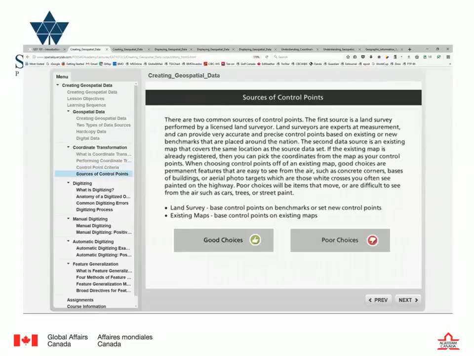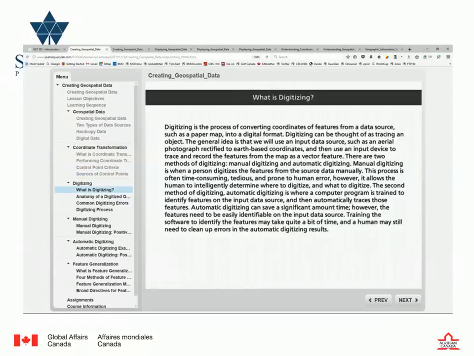Control points, so again, there are 2 kinds of control points. You can go out and collect points if there is no other reference, or you could use an existing map, which you already know is registered and has coordinates that you can match the features from. As for digitizing, you used to do a lot more digitizing of maps in the past than you do now.